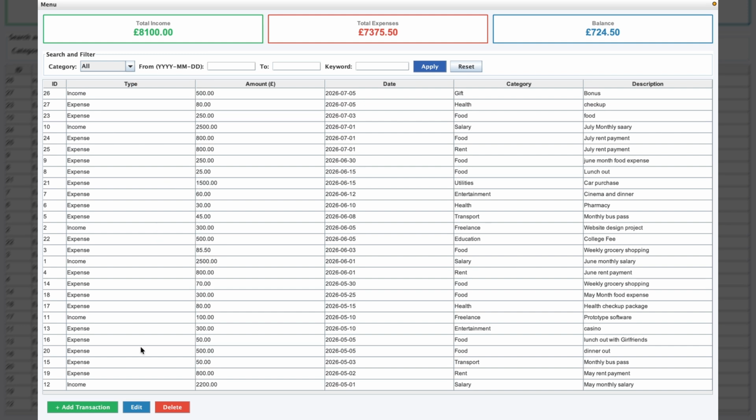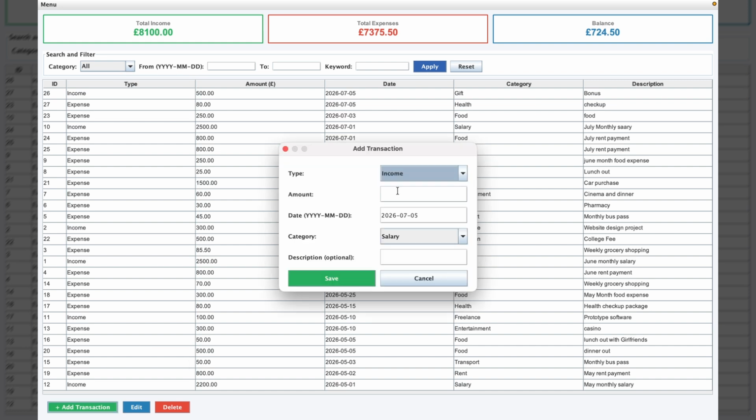So let's add a new transaction here. We can choose income or expenses. I will choose expenses and enter an amount like 100, plus a date. For the category we can select education, and simply enter a description, like this 100 pound is used for the college fee. So now save it, and it shows the transaction saved successfully.